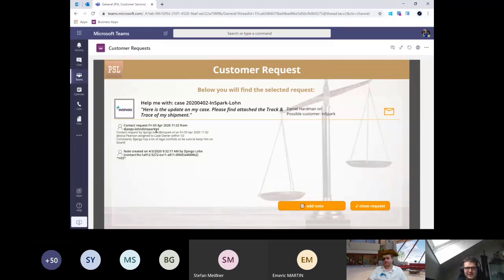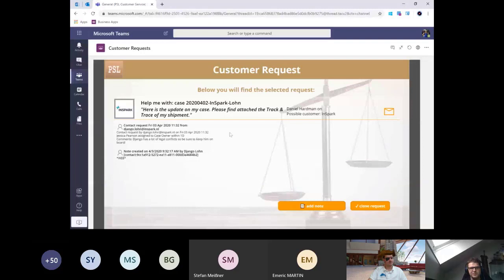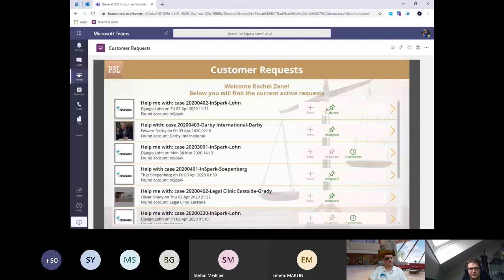You can see that this is the contact request created on April 3rd by Django Lohn, and this is the contact request details, and Jessica has picked it up from the management team, and she assigned it to the case owner to handle it within 1 day. And she posted the comment that this is a big client, so maybe I will add a note and say, Harvey, please respond in time, this time. And behind this, you can say, save the note. She will add it to the customer request. And as you can see, that more details will be handed over to the customer request.